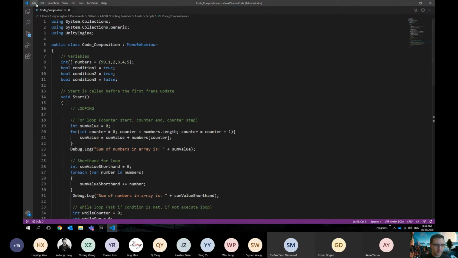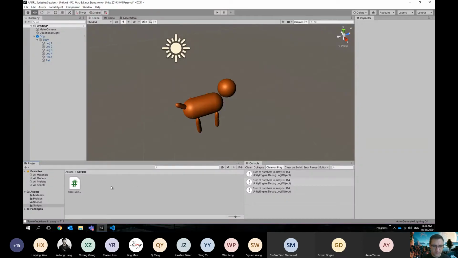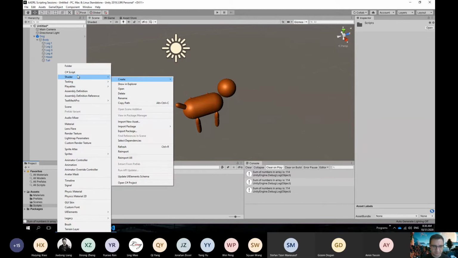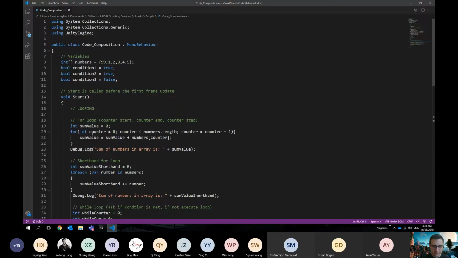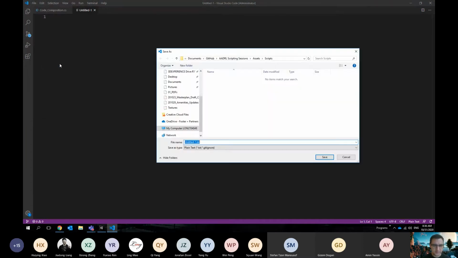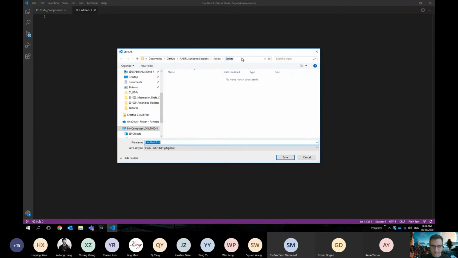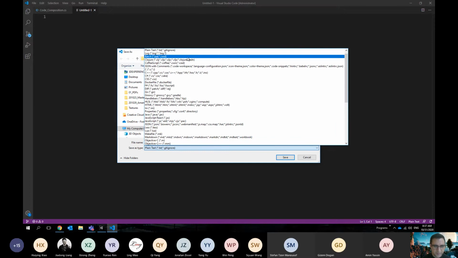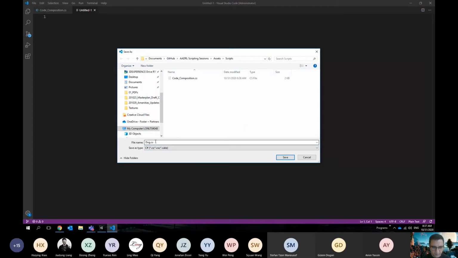Okay, so to do that, I'm going to do something quite different. So far, I remember we were always creating a new C# script here. Well, now we're going to do it from our code editor. So I'm going to do a new file. This one is untitled 1, not very useful, so I'm going to save it. Let's call this dog, and I don't want text, I want C#. So it's dog C#.